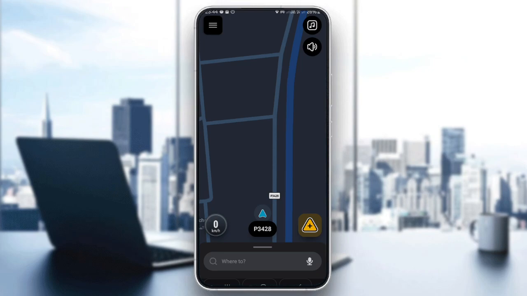In today's video, I'm going to show you how to report a hazard in Waze app in 2026. Have you been driving and you noticed a road hazard in the middle of the road? Reporting a hazard in Waze can be useful for other drivers or users of the Waze app. In today's video, I'm going to show you exactly how to do that.